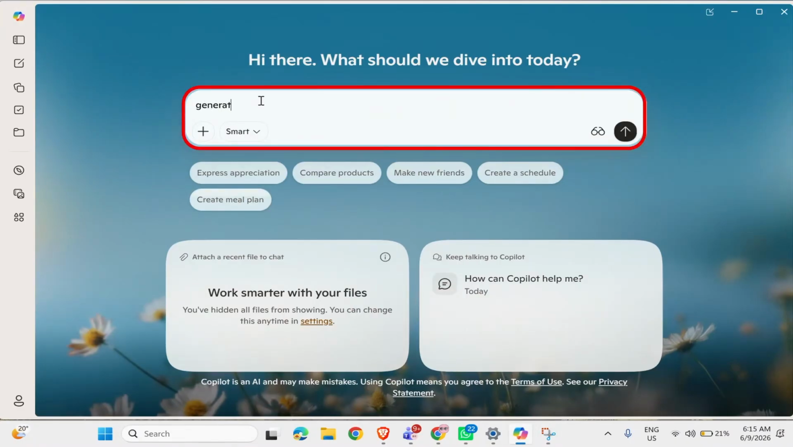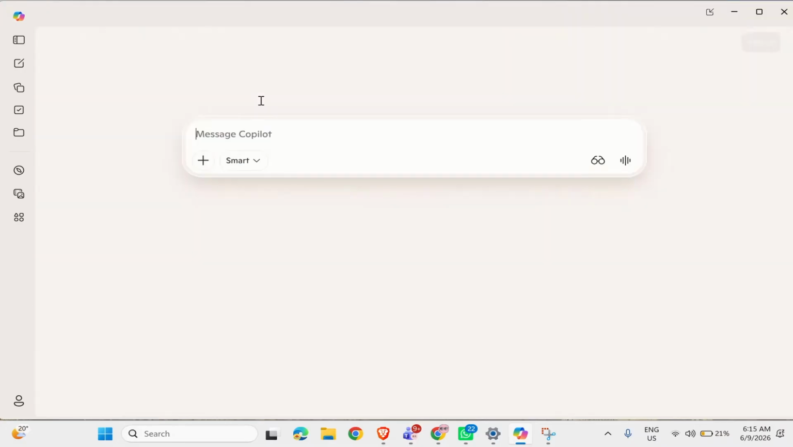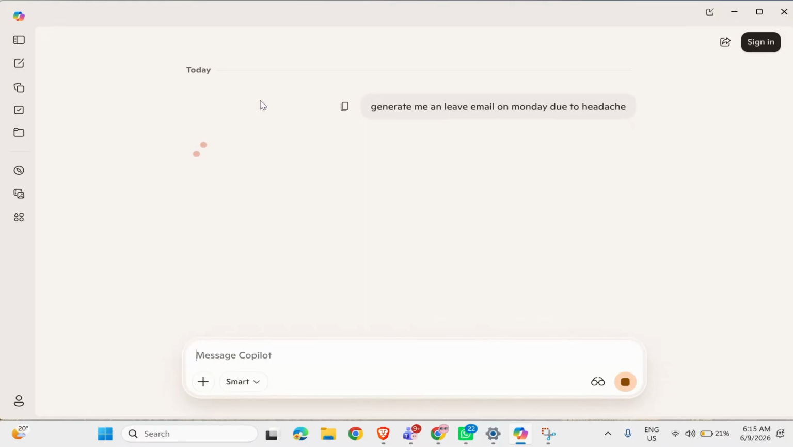Let's say, and then you can give in more information like when, why, and more. And then it will give you your email within seconds.